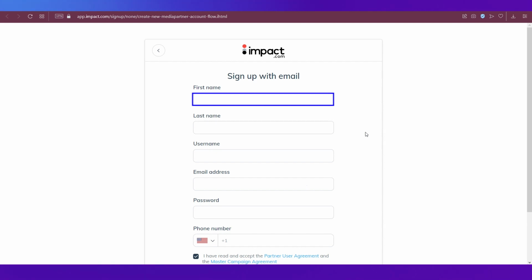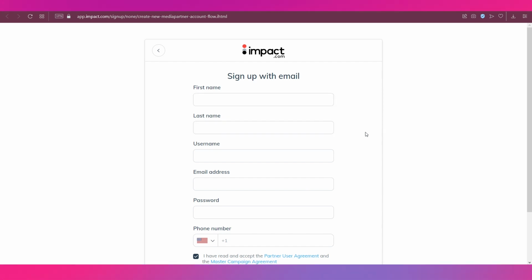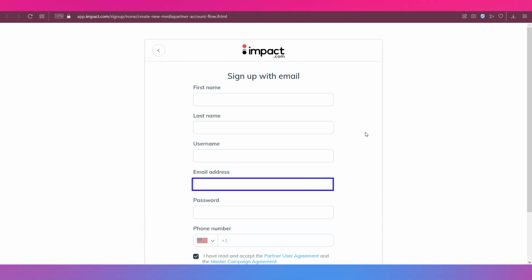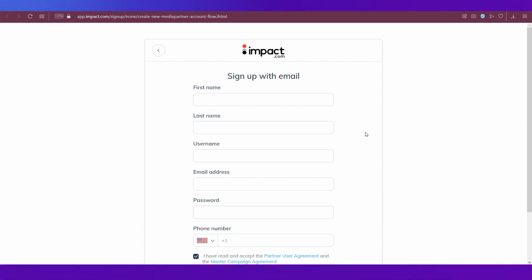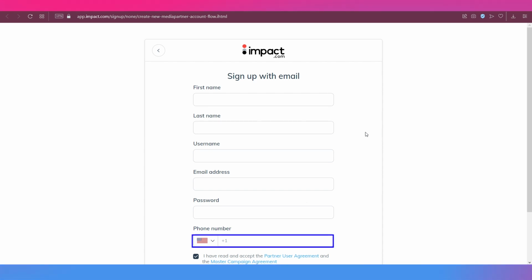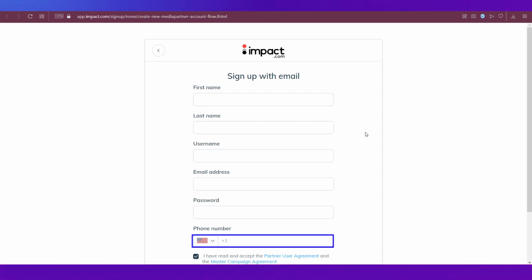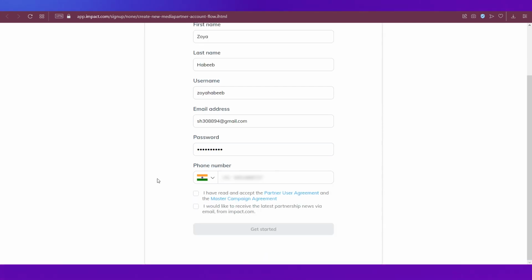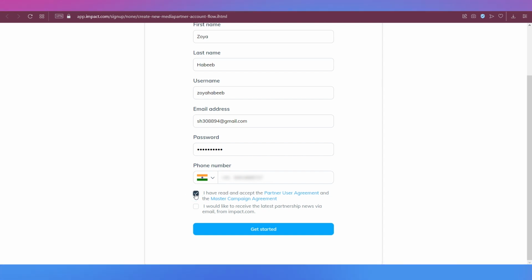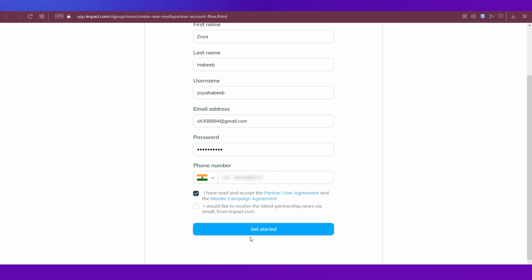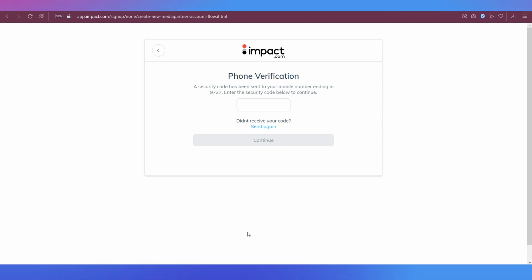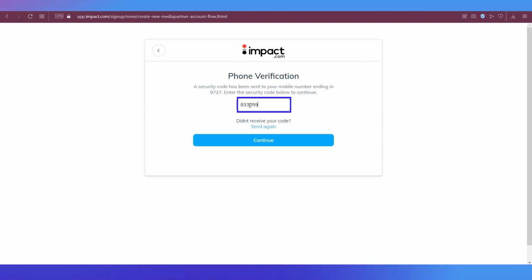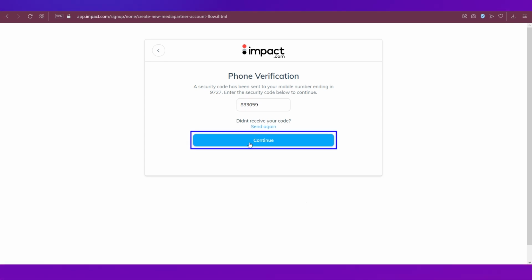Here enter your first name, then here enter your last name. Next here create a username. Then here enter your email address and then create a password. And lastly, here select your country code and enter your phone number here. And once you've filled in all these details, then tick the box of Partner User Agreement and Master Campaign Agreement. And lastly, click the Get Started button. Now, a verification code will be sent to your mobile number. Enter it here and then click the Continue button.